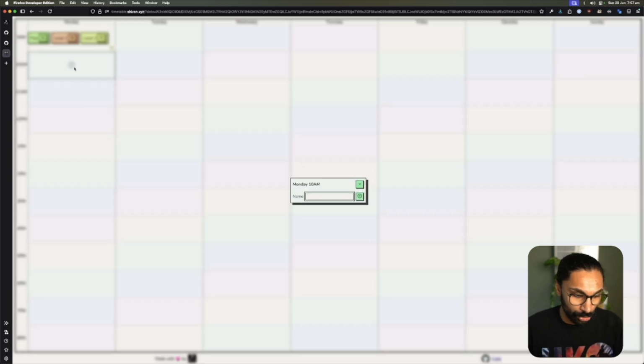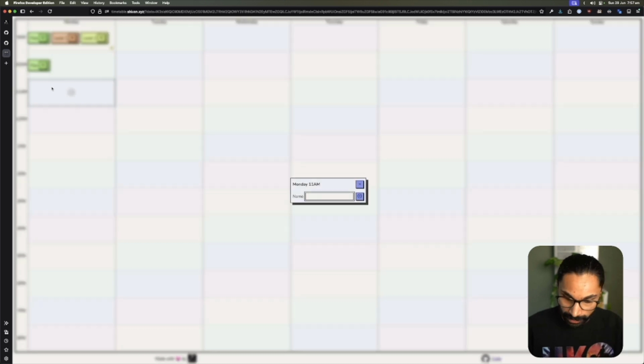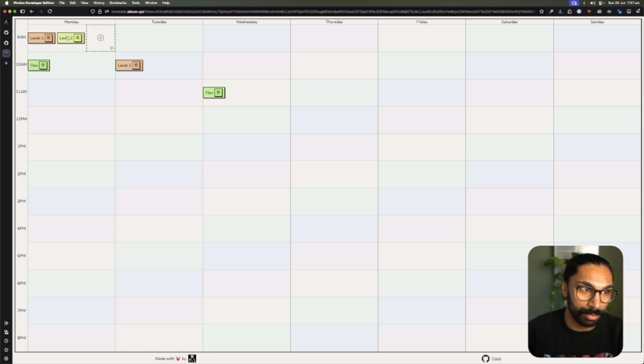And if you were to create a class with the same name, it will inherit the same color. It's using the name as a hash to generate that particular color as a hue, and then print the color like so. And you can see if I move this around, you can drag and drop. You can drop into the same day, like we've done here.